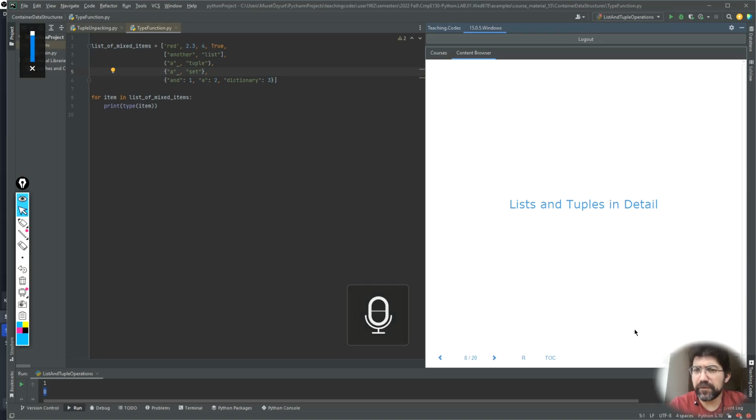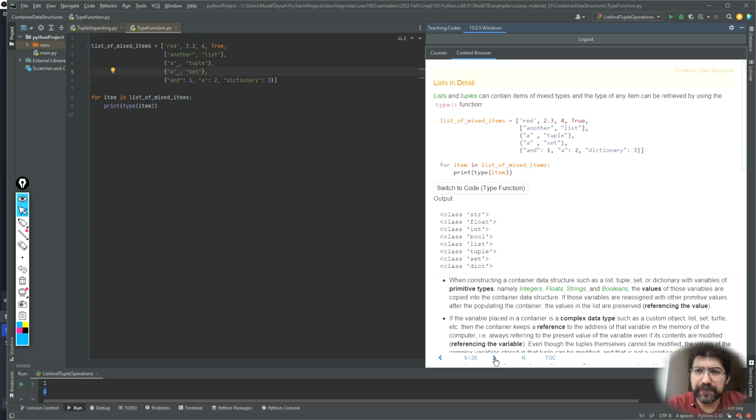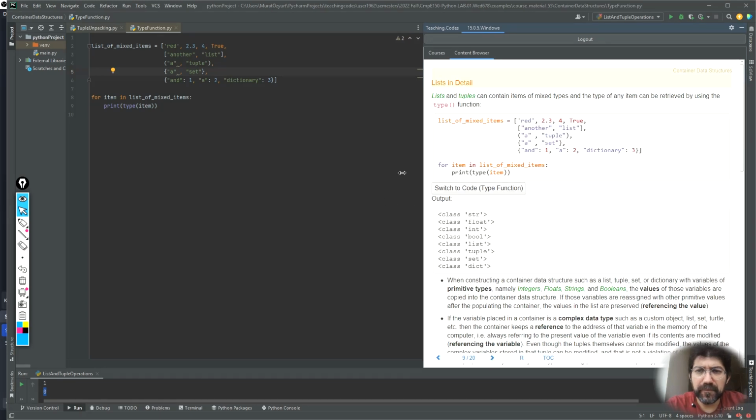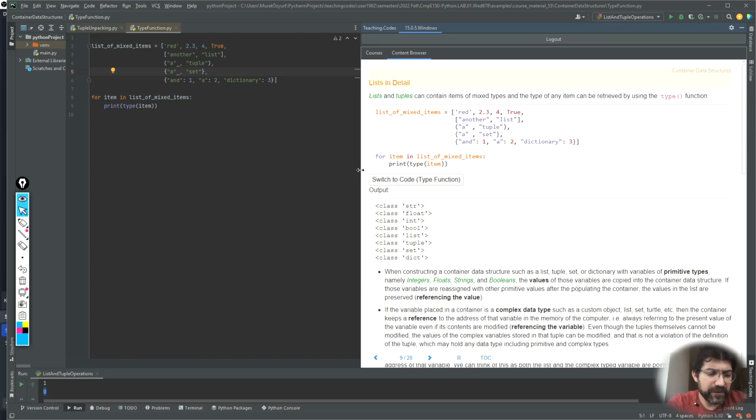In this part, we are going to discuss the details of lists and tuples. Both lists and tuples can contain mixed types of elements. They might be primitive types such as strings, integers, floating point numbers, Boolean values, as well as complex types such as other lists or tuples.